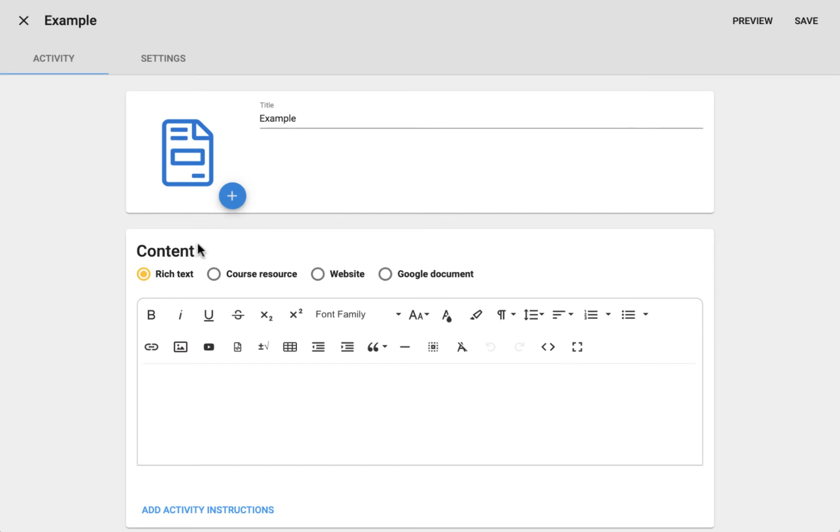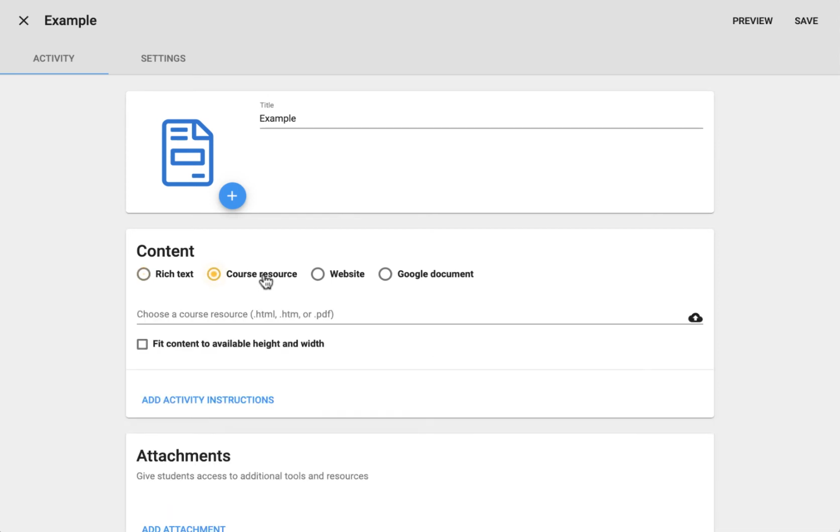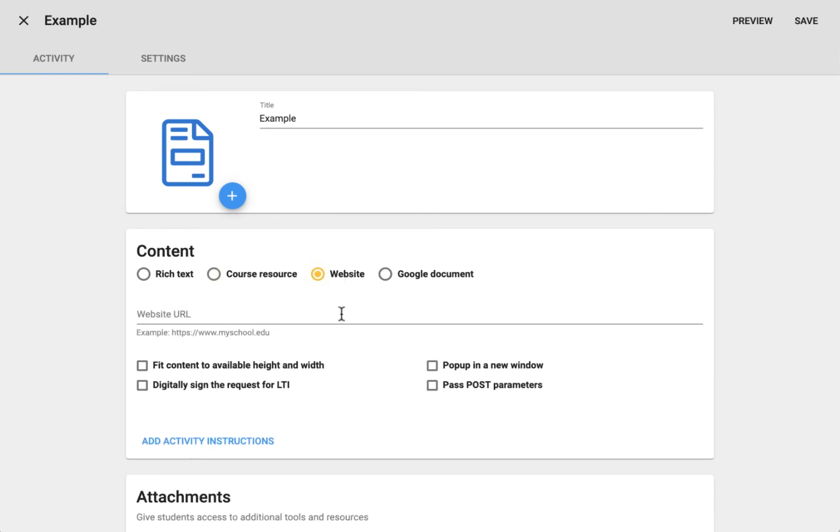Also in each is the content. Here I can give instructions for this activity. I can also add links, images, videos, embedded content, equations, and tables if needed. If I wanted to add a course resource rather than adding some instruction, I would simply choose Course Resource, and for example, it could be a PDF or an HTML that I would be able to upload and it would embed directly in this activity. I could choose a website as well to embed, or a Google Doc.